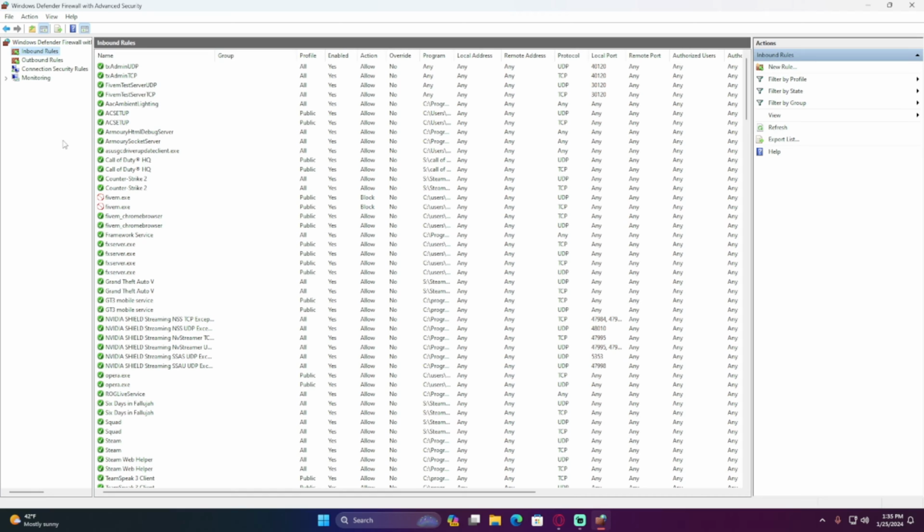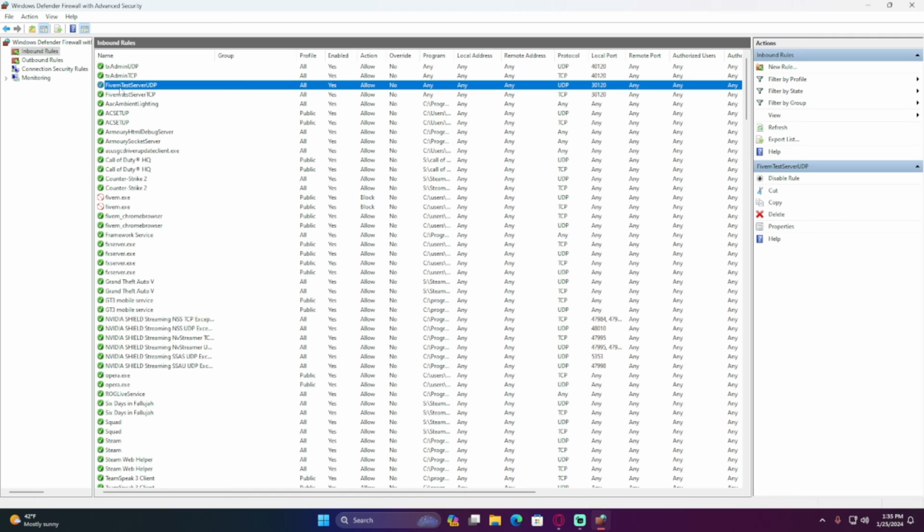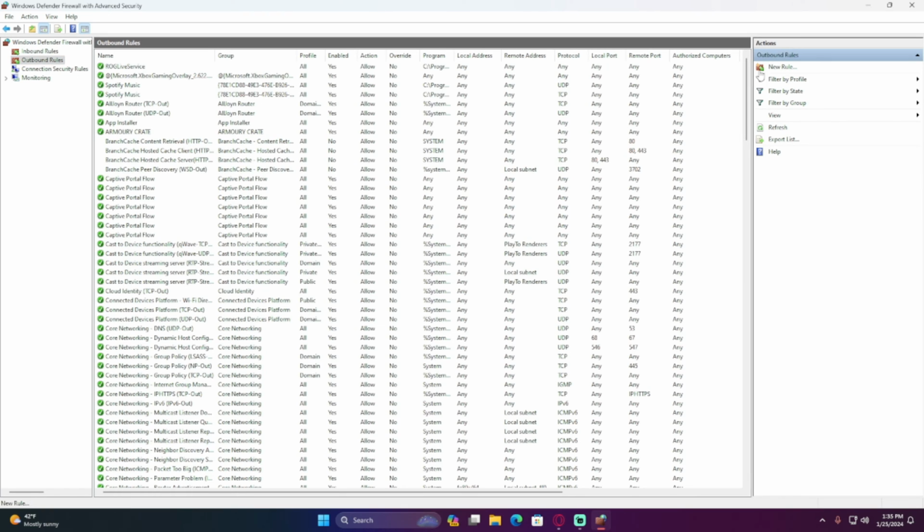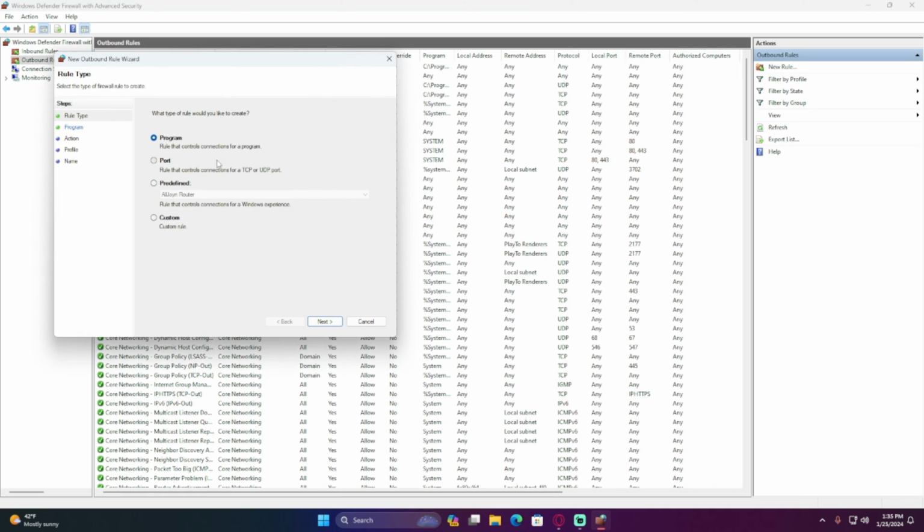And if you guys want to see if it worked, it will have a green tick mark by it. If it still has the blue one, then I would restart my computer or restart my router to make sure that it finally gets a green mark. But for now, we're going to go to outbound rules. Make sure to click on outbound rules, then hit new rule.